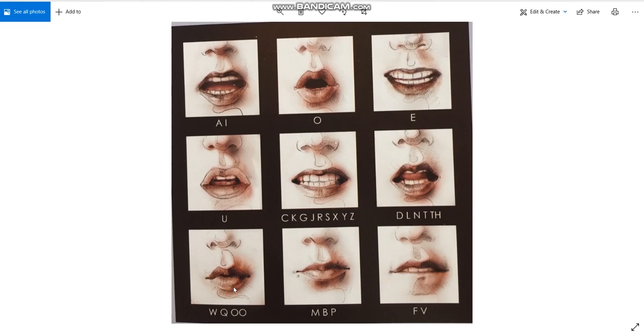Q, like in the word queue, that Q shape also will be almost the same. And when it comes to the U shape, it is not like we are going to directly pronounce the U.